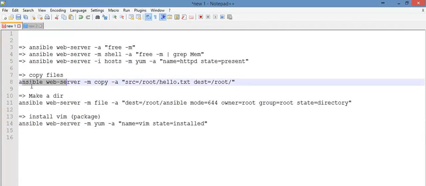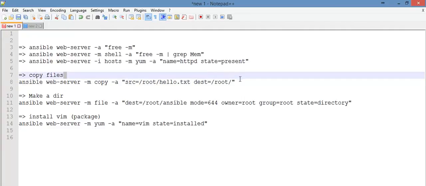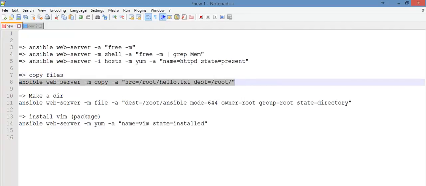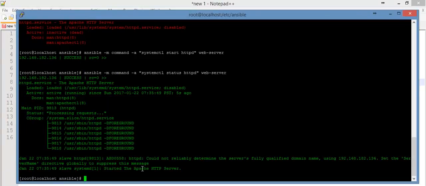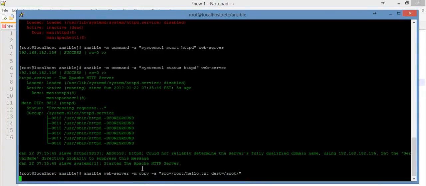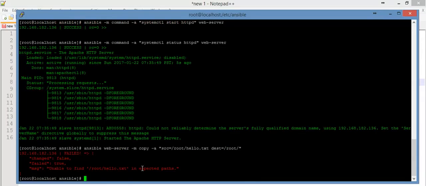Another thing that you can do is copy a certain set of files from one server, from master to slave. This is good when you want to do multiple copies of particular folders from one server to another server. So we've got a message that says failed. It says that changed is false. That means it failed to do some kind of change on your slave.